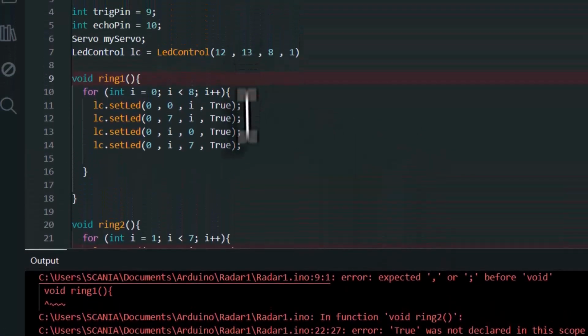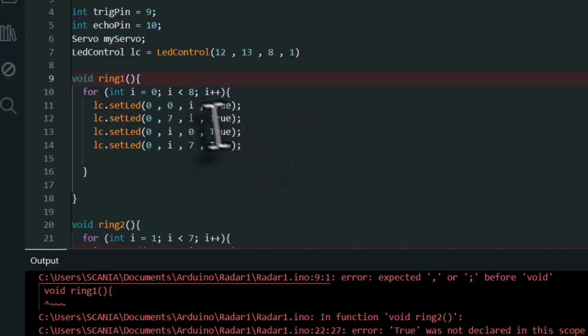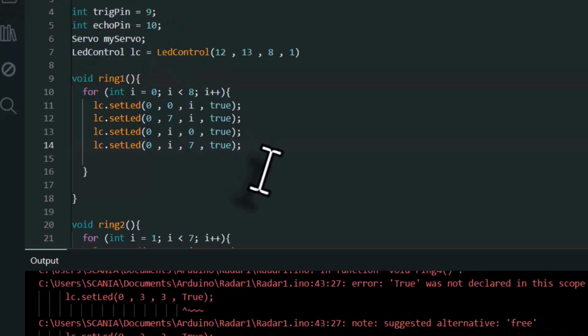It says true was not declared in this scope. Oh, guys, it's been a while since we've been coding in the Python environment, and I made a mistake, because in Python, if you want to use True or False, the T should be capital. I'm so sorry. In C++, I mean in Arduino IDE, you shouldn't write it with a capital T, just make it small. So true, true, true. Okay, let's verify the code one more time.